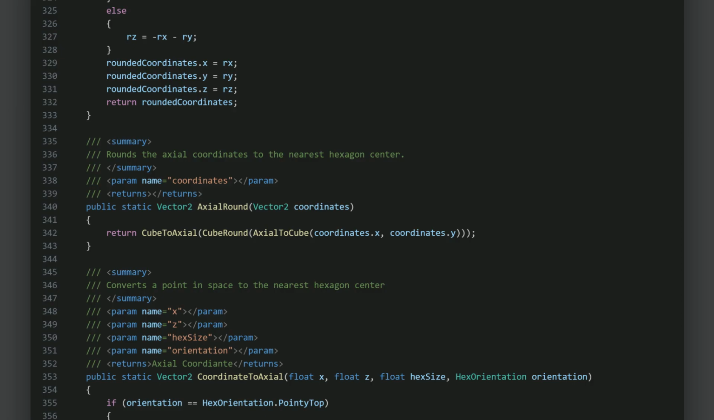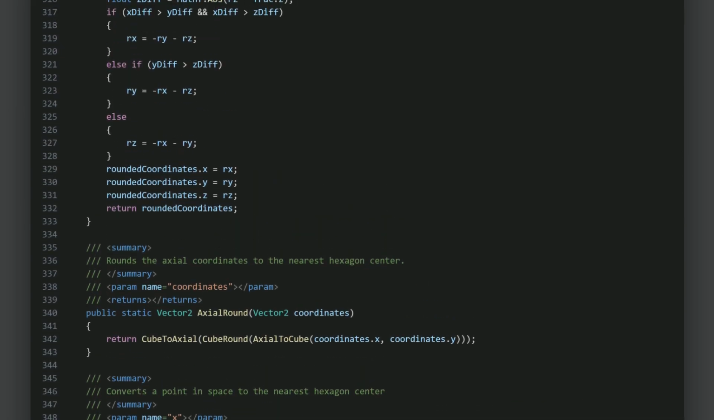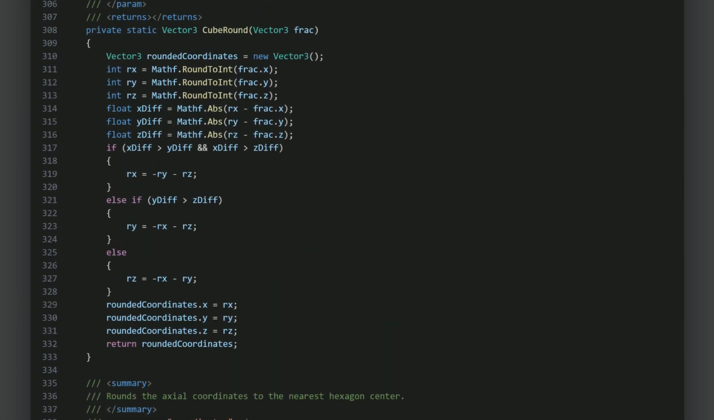However, since all three cube coordinates always add up to zero, we can't just round them independently. If we round two of them up, the third one will get rounded down, even if its fractional part was closer to up. To avoid this, we calculate which of the three coordinates has the largest fractional part and always round that one in the opposite direction of the other two.